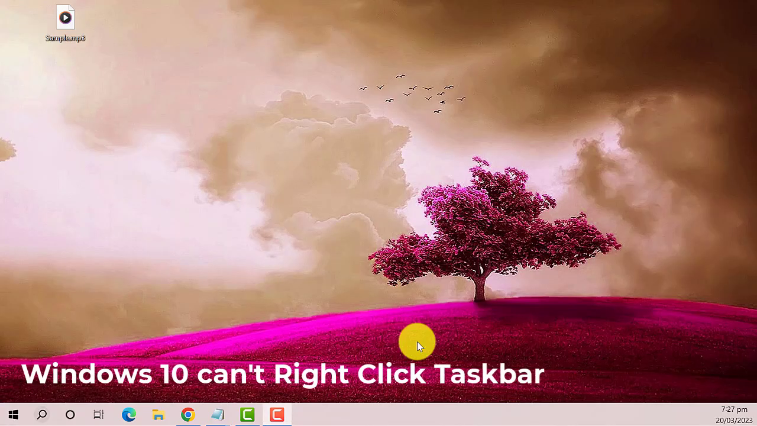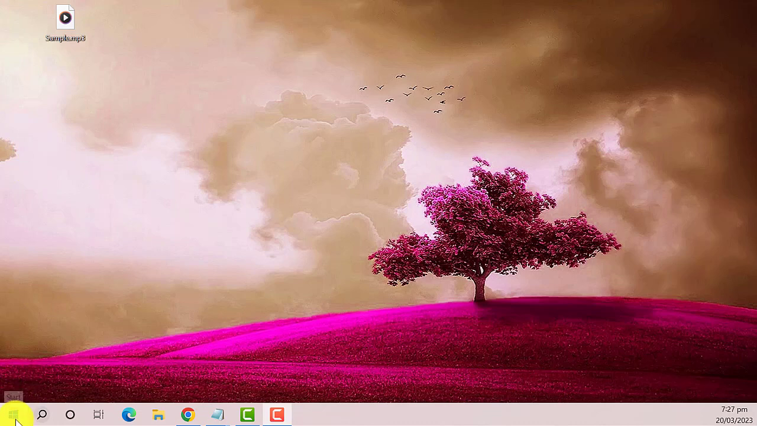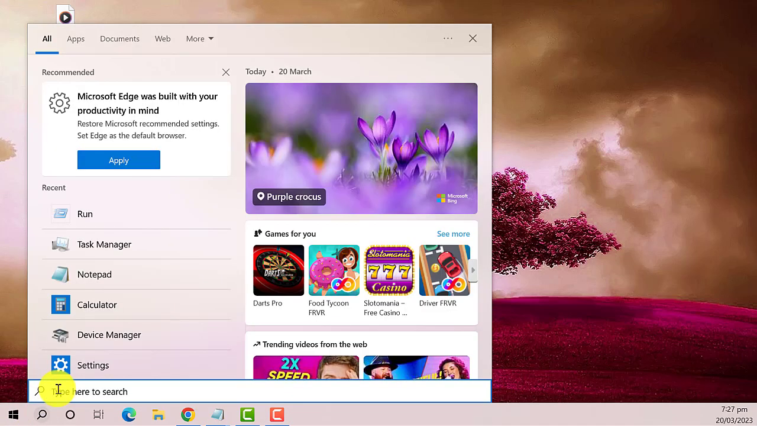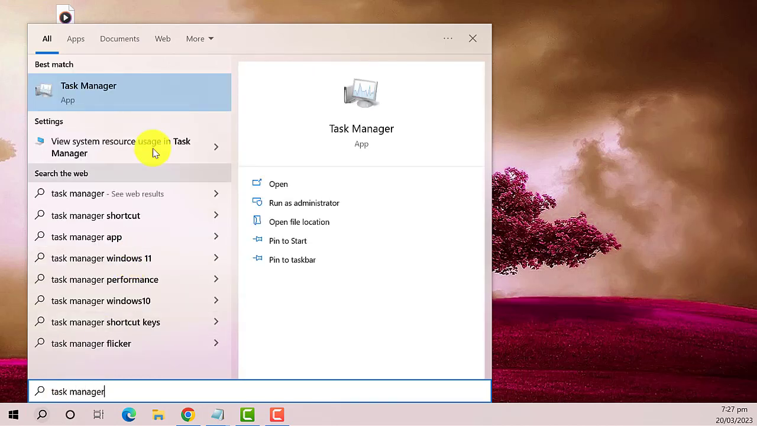Today, we'll be teaching you how to fix Windows 10 can't right-click on taskbar issue. First, go to Start Menu and type in Task Manager on the search bar. Then click the Task Manager.